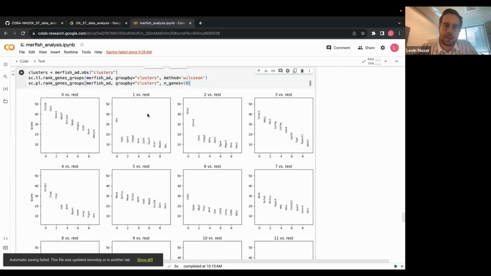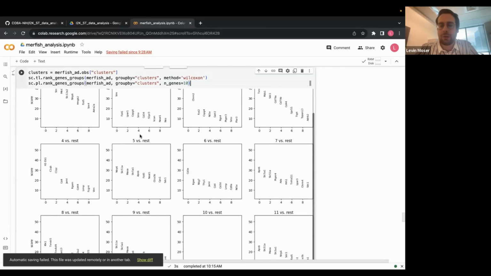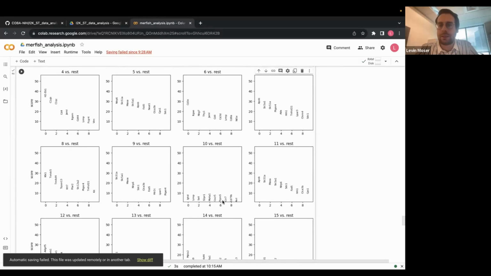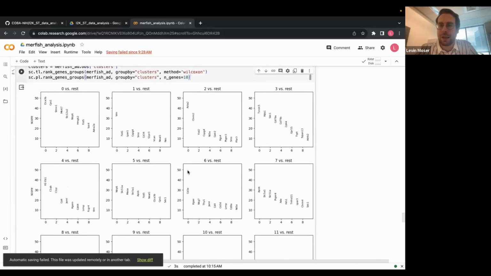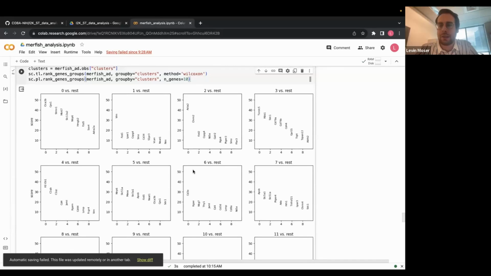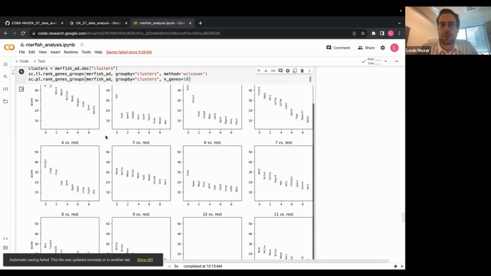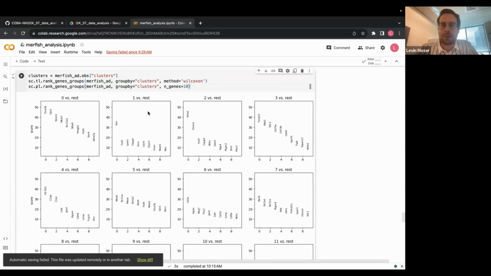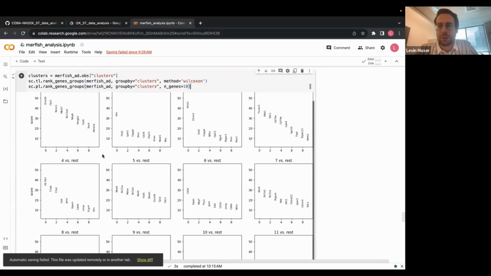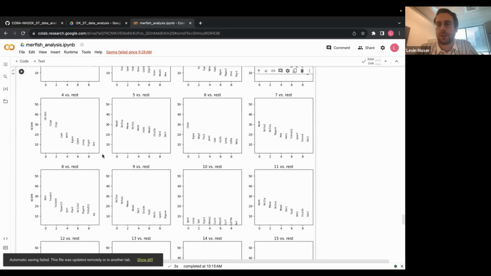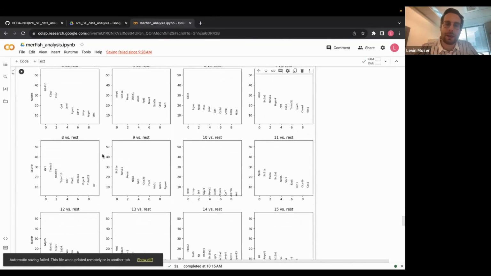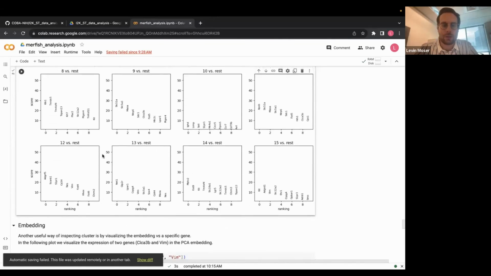It just gives us an idea. I would argue if all the clusters look like this, you should probably reconsider your clustering algorithm and try to change the parameters. So I personally think about this plot as another step of quality control, but this time a quality control of your clusters.